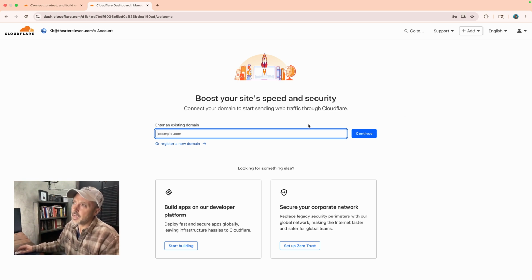So that's what this is asking here: put in the domain that you want to manage, and then they would tell you how to transfer management to them from your other registrar. But for us right now, we're going to register a new domain. So that's what we want to click on.